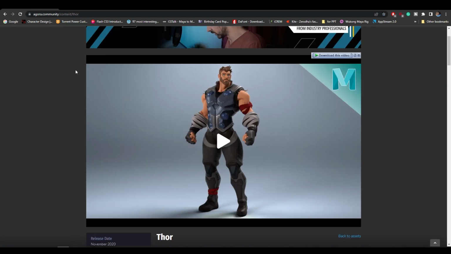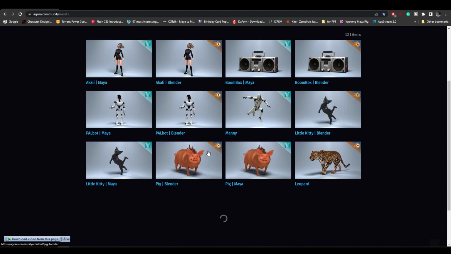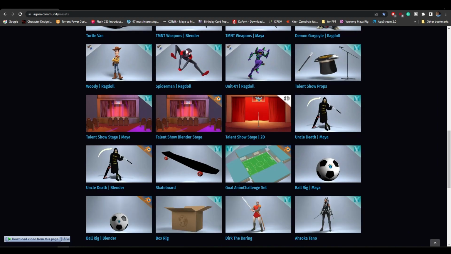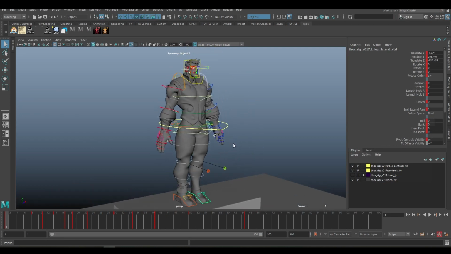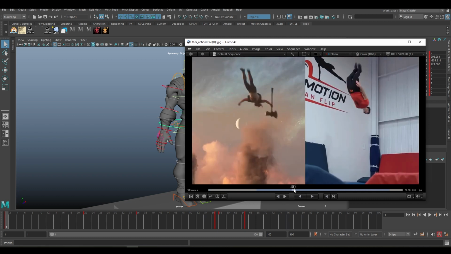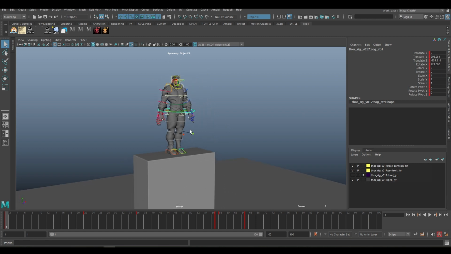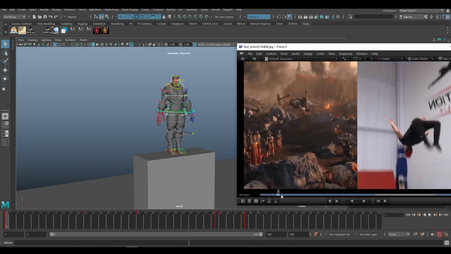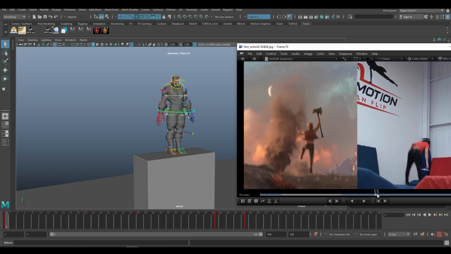Here you can see, you can also download any character from these assets. All the rigs are free for Blender and Maya as well. So I have referenced this Thor character into Maya. Now first of all we'll look at the whole scene and decide the camera. I have created one platform like this where Thor is going to jump. He does a triple backflip and then lands.